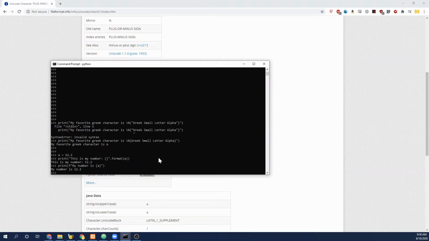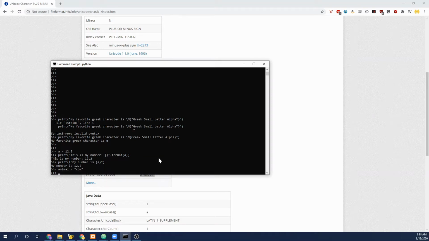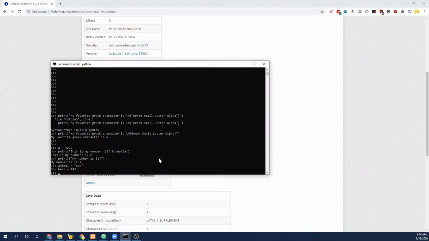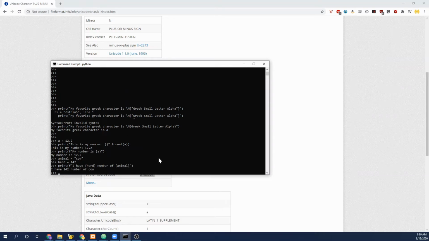And we can do this with several things. So animal is cow, and the number of animals I have, herd, is 142. And so we can say print F, I have herd number of animal. And don't worry about the grammar, it's fine.